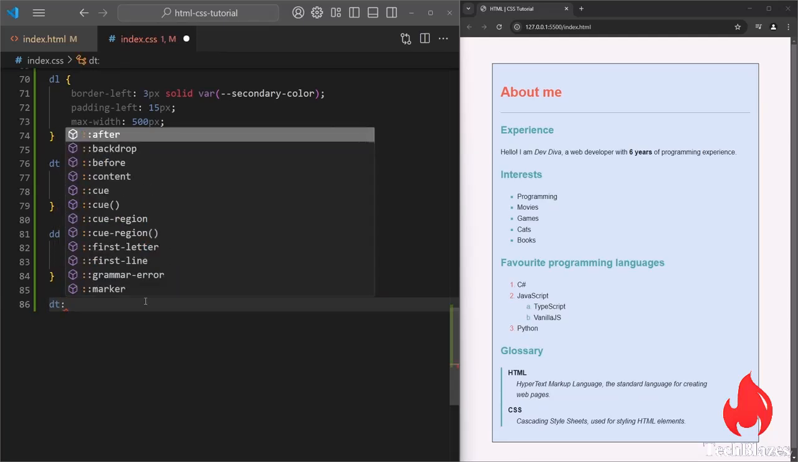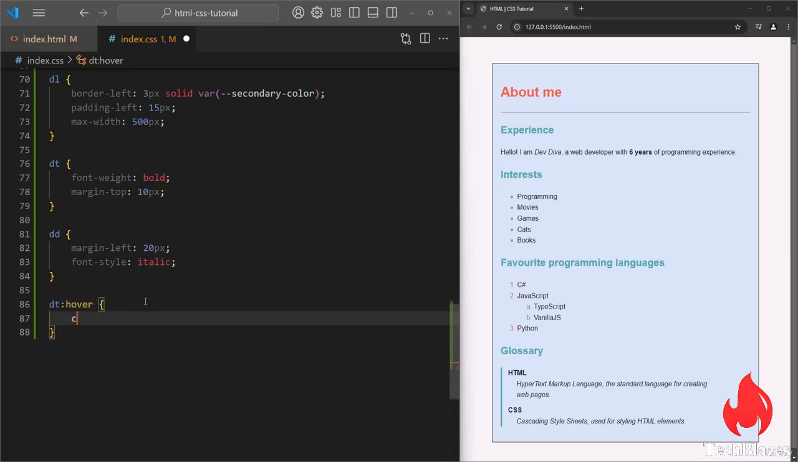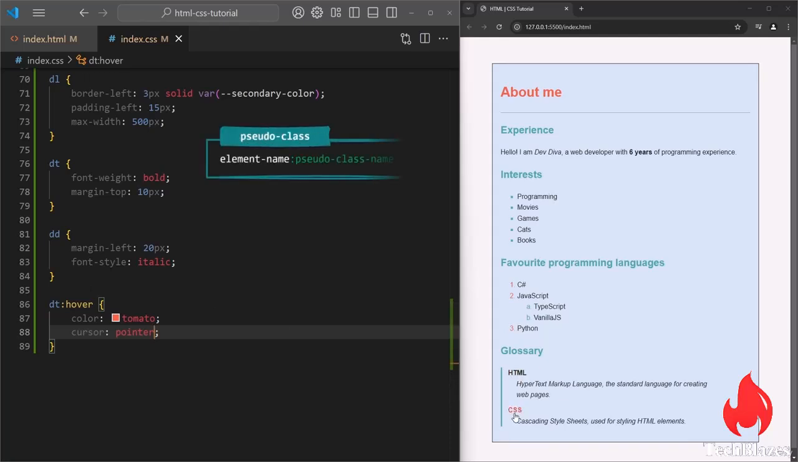DT hover, color tomato, and cursor pointer. We just use a CSS pseudo class. A pseudo class is a keyword added to a selector that lets us style elements based on their state. The hover pseudo class applies styles when the user hovers over an element. This is the syntax: element name, and then single colon and pseudo class name.